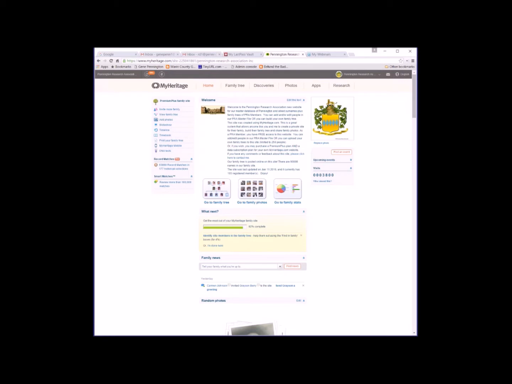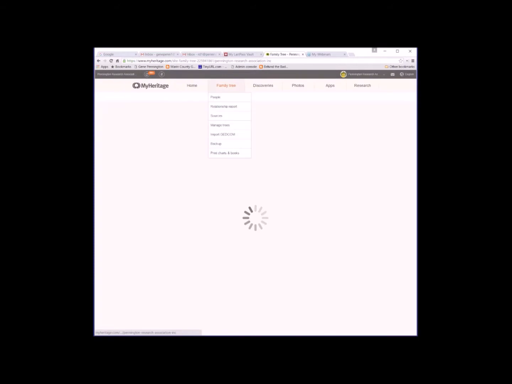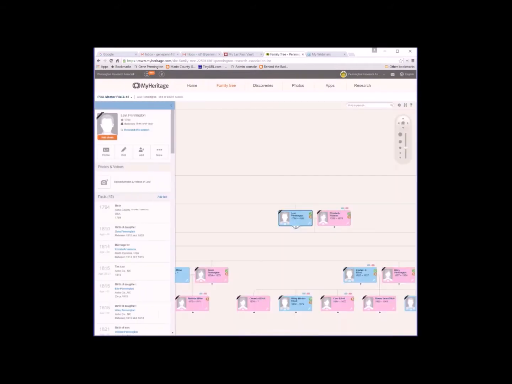Let me cover just the basic part about searching a family tree. I'm going to go up here to the upper left-hand corner where it says Pennington Research Association. Then I'm going to move over to the right down to the family tree tab, and I'm going to click on family tree. By default, our website is set up to open the PRA master file, which is the main database we have, and I think it's like 80-something thousand people that are in there right now.